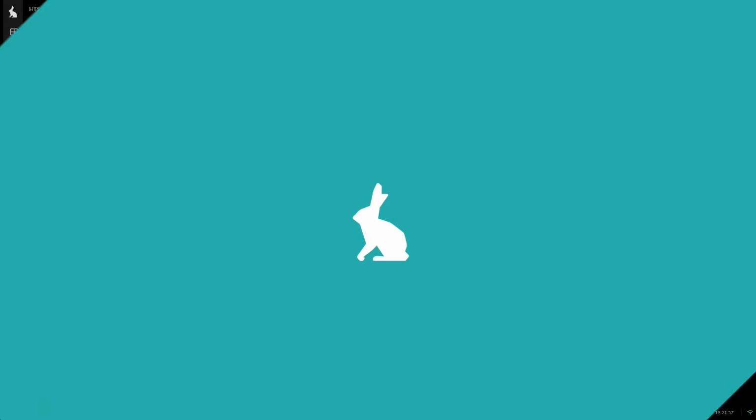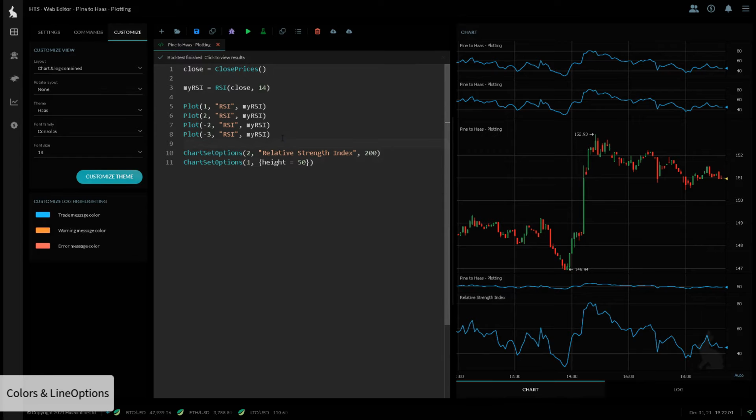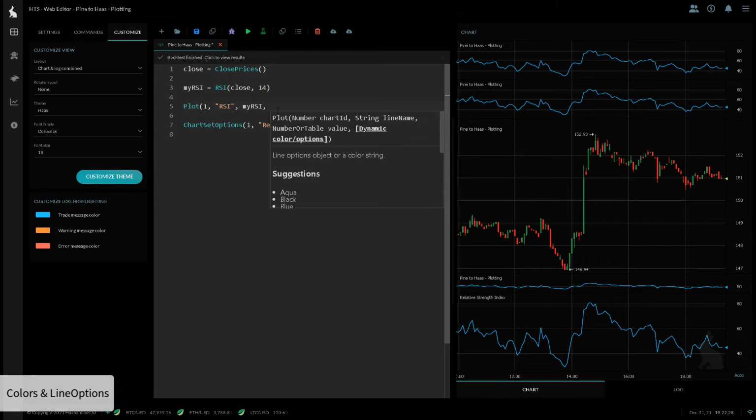When we were typing the plot arguments, we also had an optional parameter which we didn't use. It can be either a color or a line options object. Let's first talk about color. There are three ways to represent color in HaasScript, just like in PineScript, with very small syntax differences. We can use built-in color names like orange, blue, aqua, and so on. We don't have to type color dot before the color, we can just type the color name. You can see the full built-in color list in the IntelliSense.